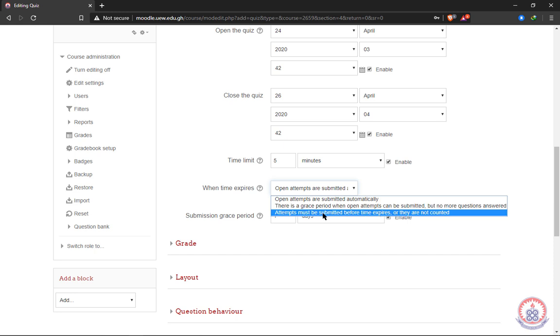And then we have attempts must be submitted before time expires or they are not counted. For this option, if the student is able to answer 5 questions and the time given is 10 minutes, if the student is unable to finish the quiz on time to submit it, then the student wouldn't have any marks for it. What I'm trying to say is that the student must manually submit the quiz in order to get the marks for the ones that he or she has answered. So this last option is the opposite of the first option.